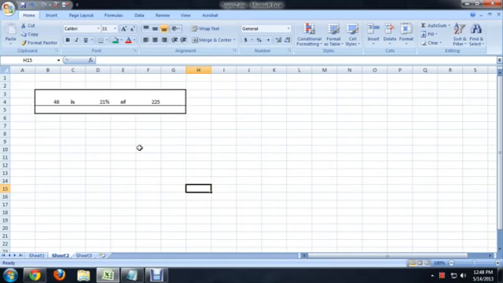So here we are inside of Excel, and you can see I've formatted this out really pretty. It says 48 is 21% of 225. Now we can change this 48 to say 52 or 83, and it automatically changes the percent for us.